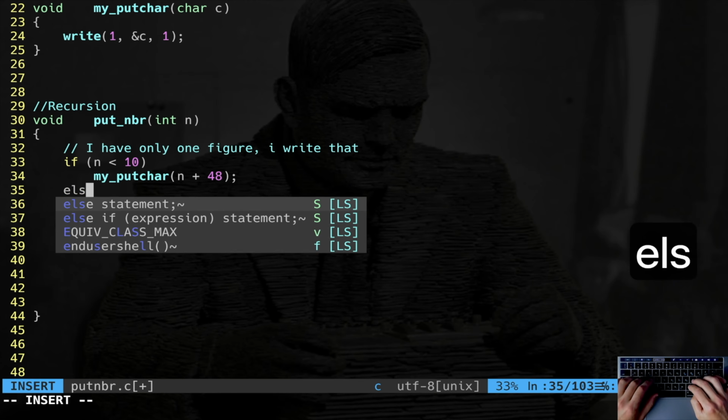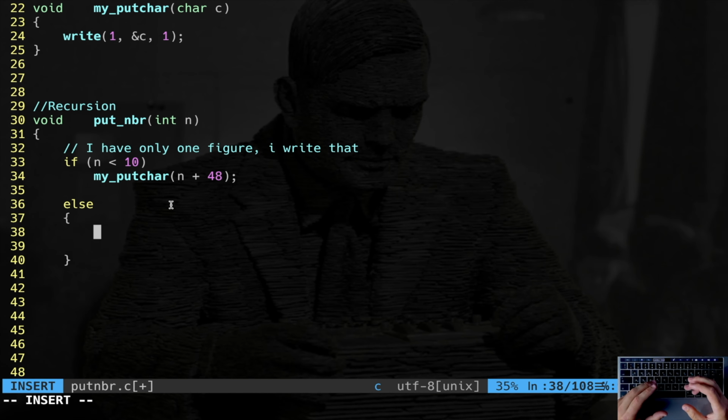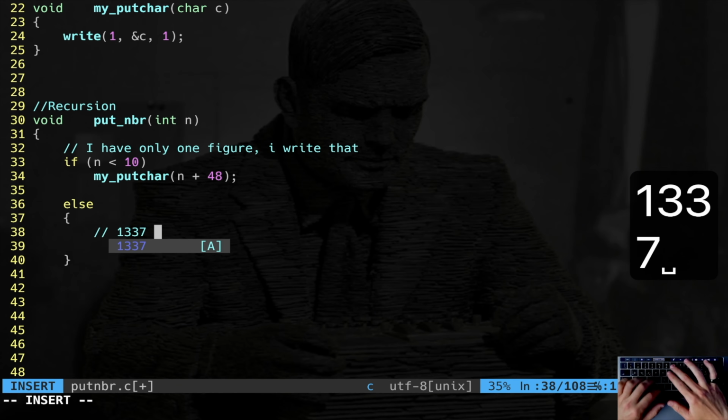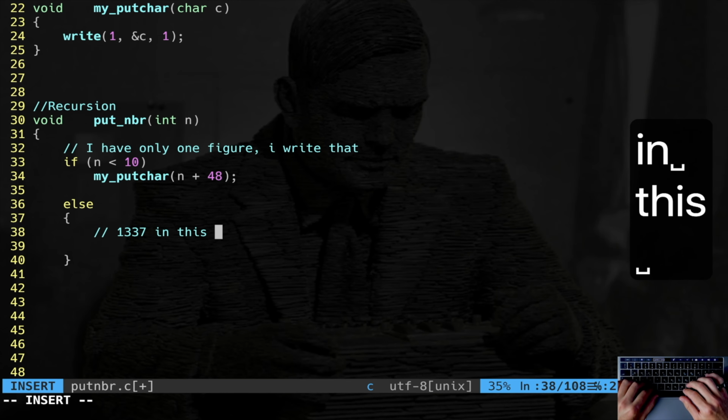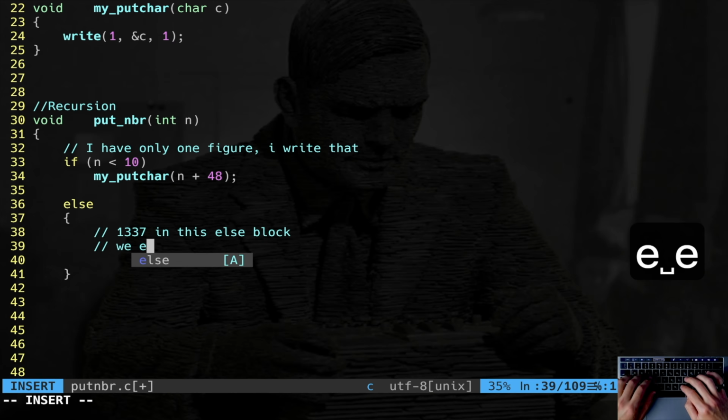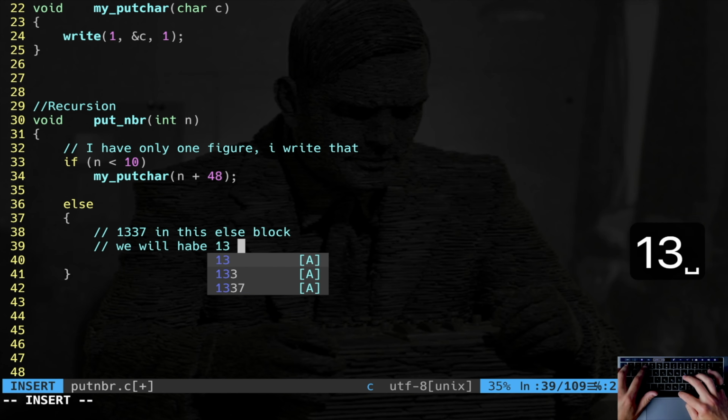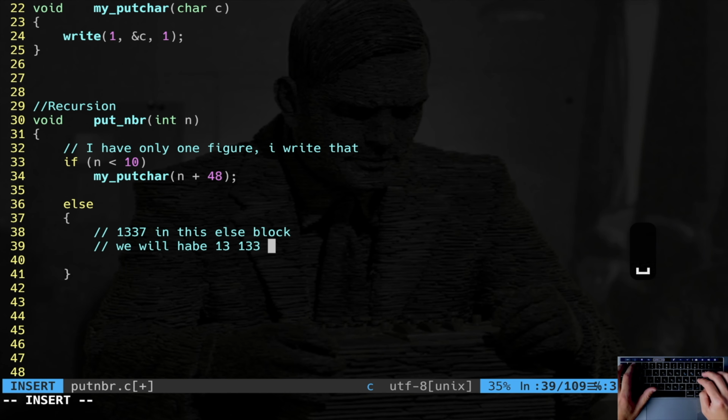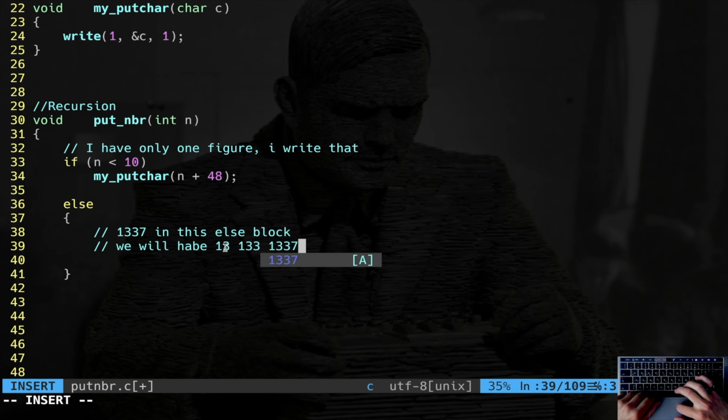So I'm going to say else. So this is the recursion. So here in this else, what do we have? Well, in this else, we have all the other cases in which we don't have only one figure. For example, in this else block we will have 13, 133, and 100. These three numbers will be handled by this else block. So we're going to have recursion happening here.